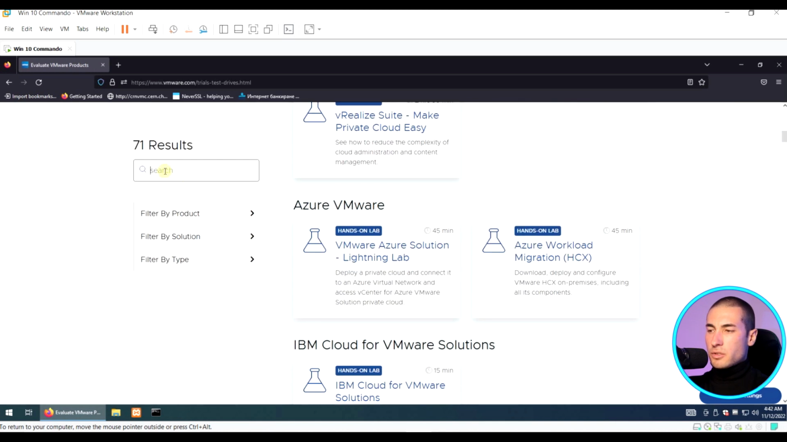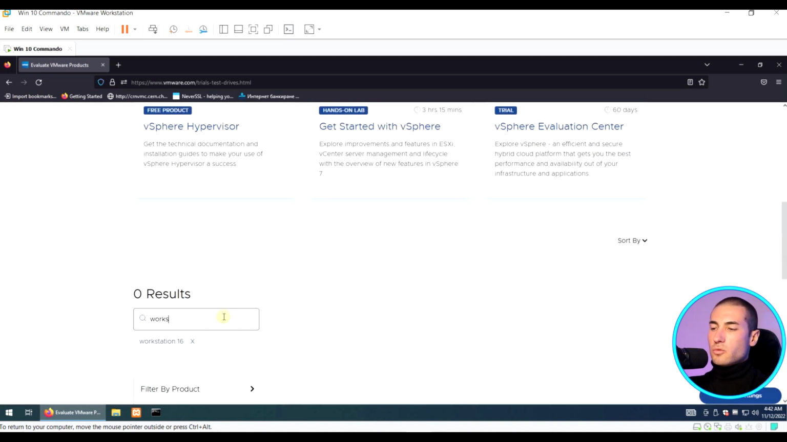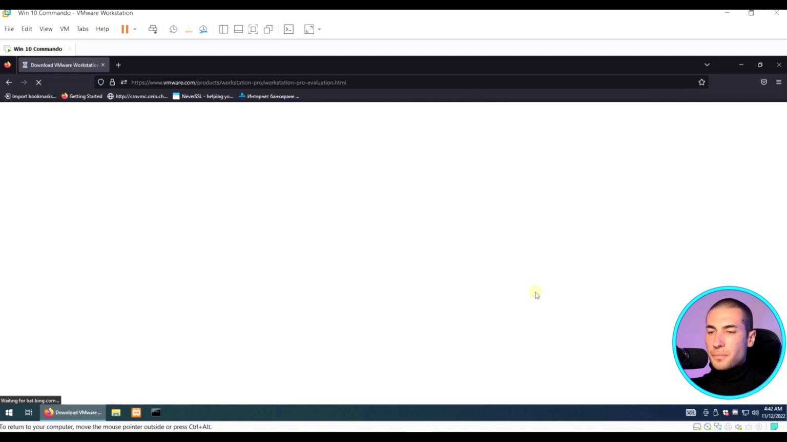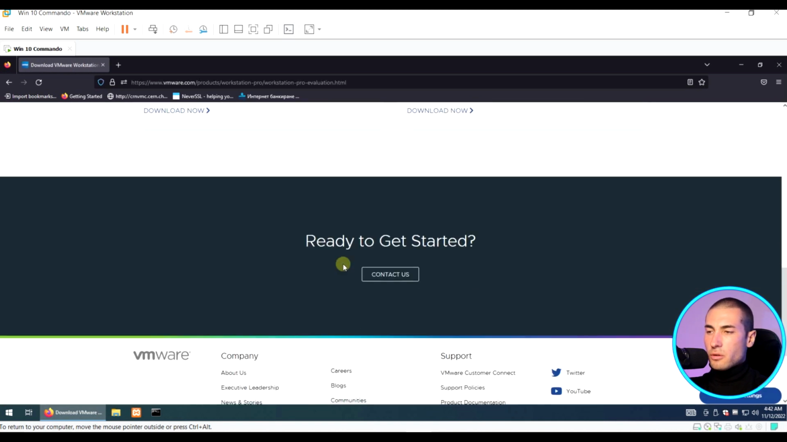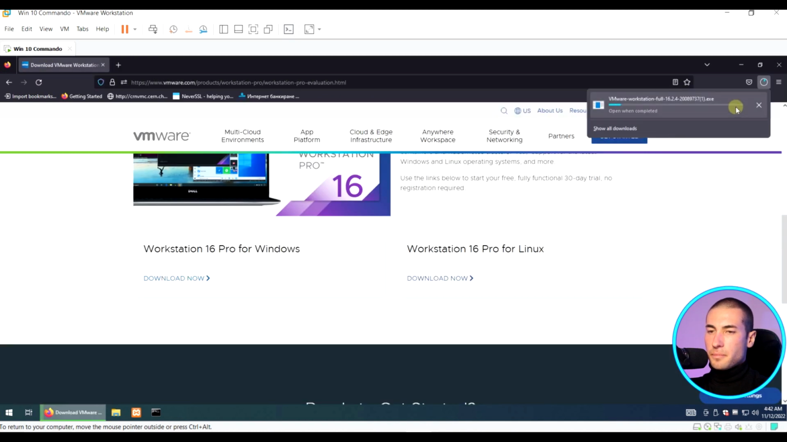And here you will see that you have a search form. Here I'm going to type in Workstation 16 or just Workstation, let's see. Yes. We are going to click on the Workstation Pro. Remember, Workstation Pro and not Workstation Player, because the player is the free version and we don't really need that. I'm going to download by clicking this button here. And as you can see, the download has started.